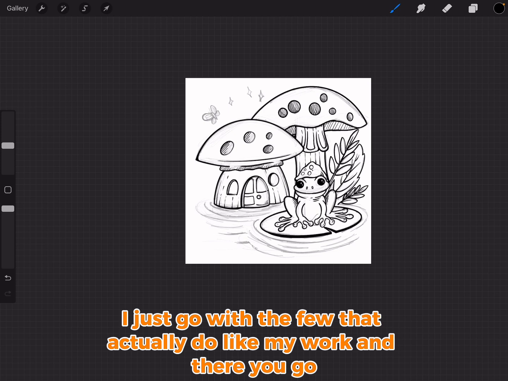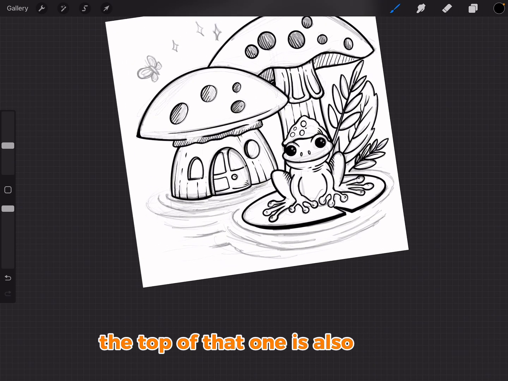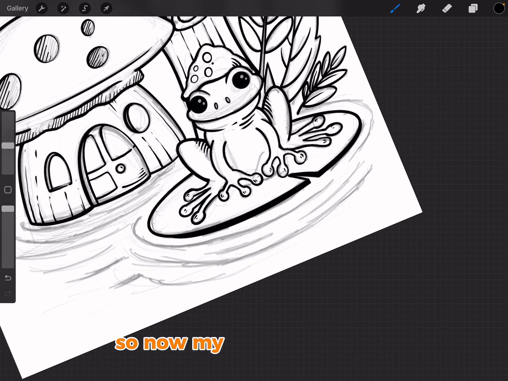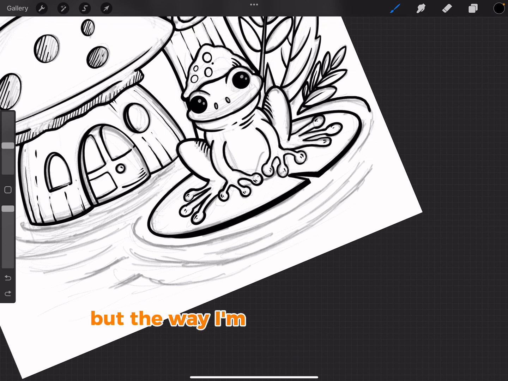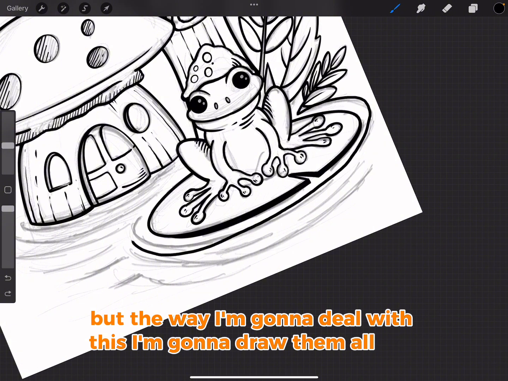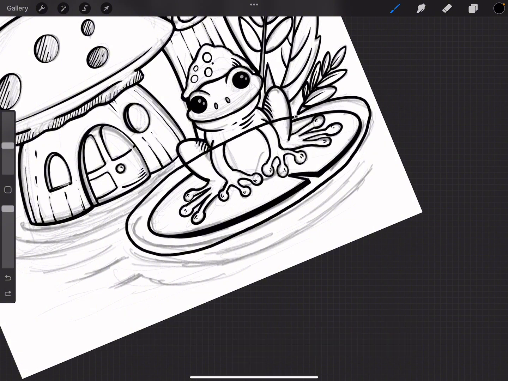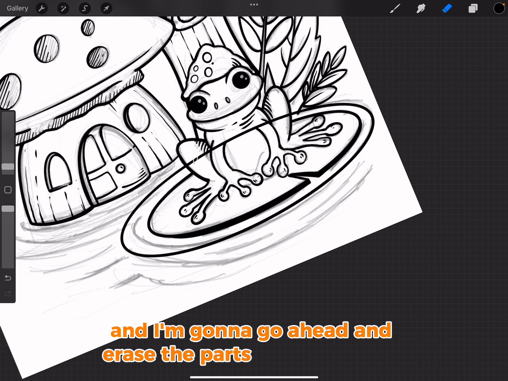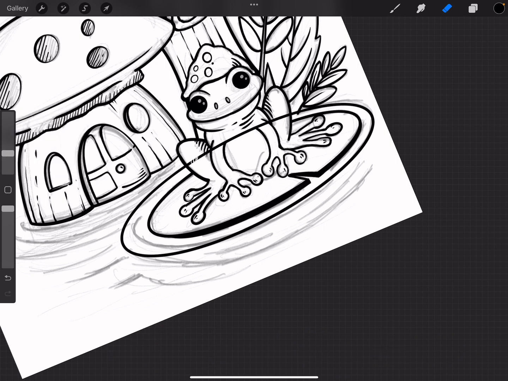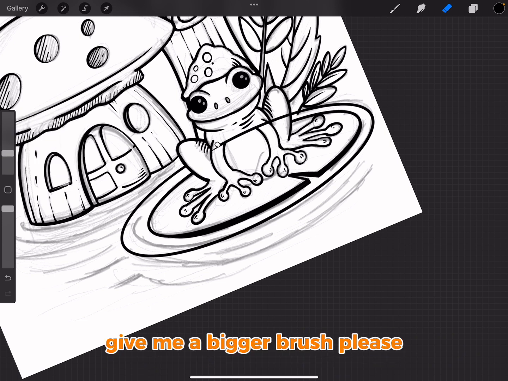And there you go. The top of that one is also done. So now my next struggle is going to be this, the water. But the way I'm gonna deal with this, I'm gonna draw them all the way, and I'm gonna go ahead and erase the parts that I want out. Give me a bigger brush, please.